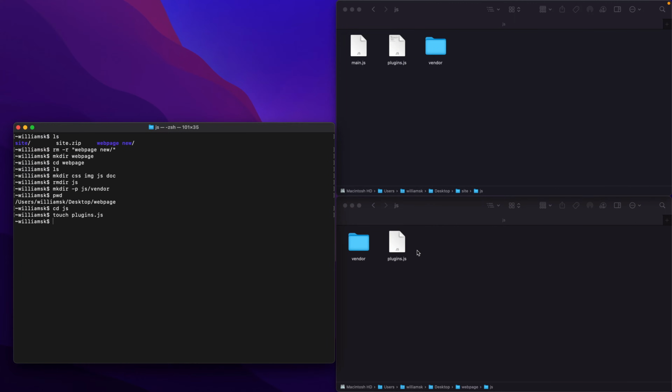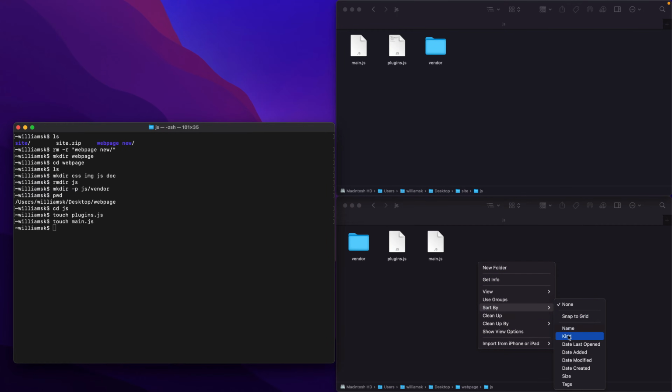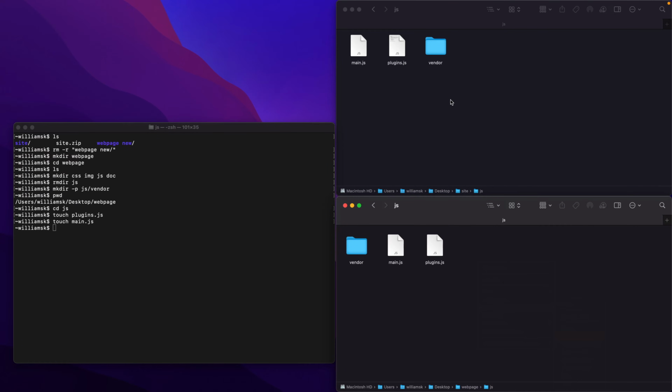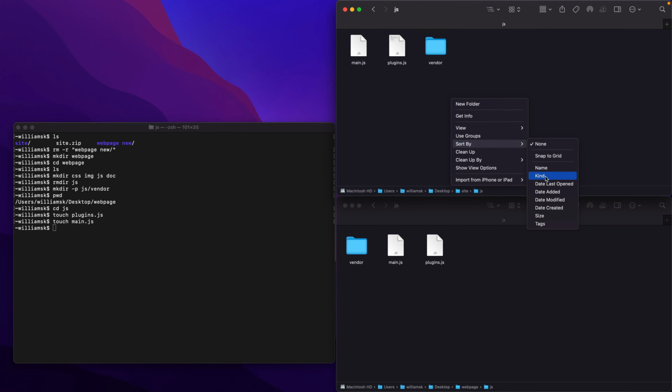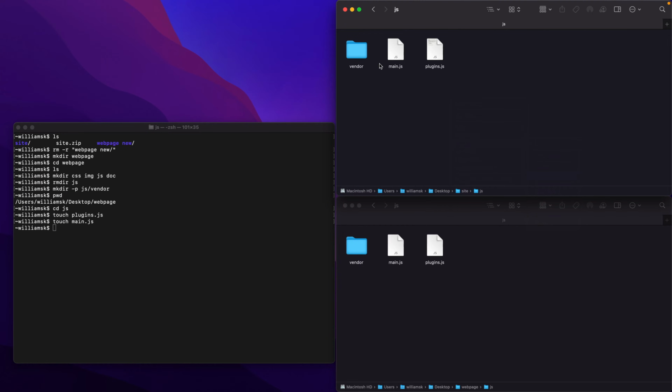So I've created this file, and I'm also going to create another one. touch, main.js. So we kind of have the same thing going on here. This is organized a little bit differently, but it's pretty much the same idea. Okay, let's go back.